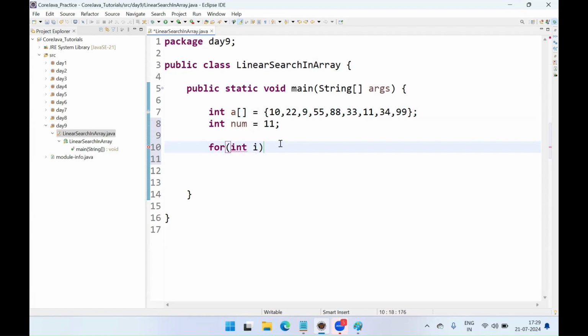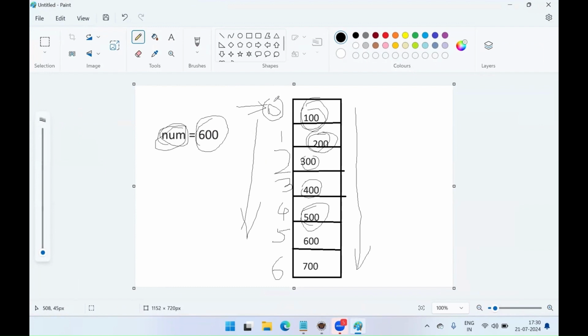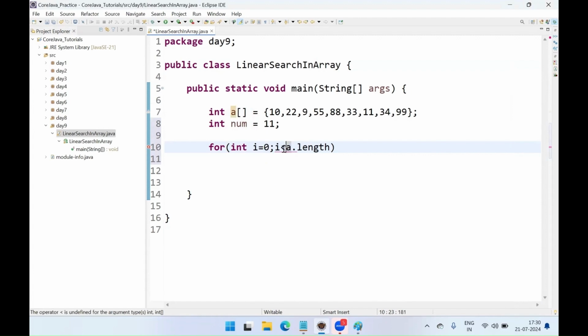As we learned yesterday, int i = 0, then i less than a.length. Since the array index starts with 0, the last index will be length minus 1. So if I am giving less than or equal to, then you should give minus 1 here. And if you are giving only less than, no need of giving minus 1. So up to length minus 1, this i will iterate and it will stop. This is an important point you need to remember while iterating the loops.